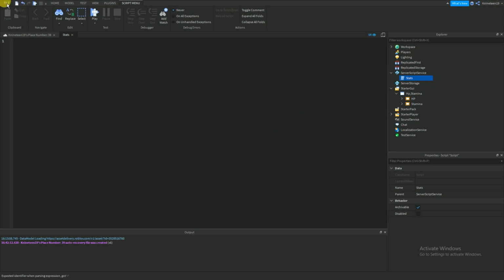And first thing we're going to do, Players.PlayerAdded:Connect(function(player). Okay, so what this does is it detects whenever a player joins the game, and whenever a player joins the game, it makes a variable player for that player.